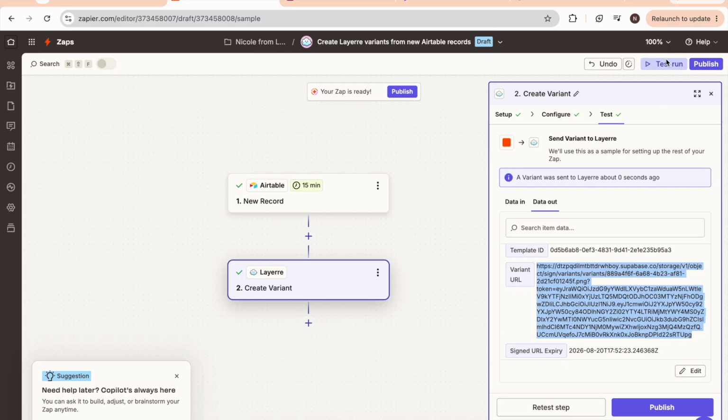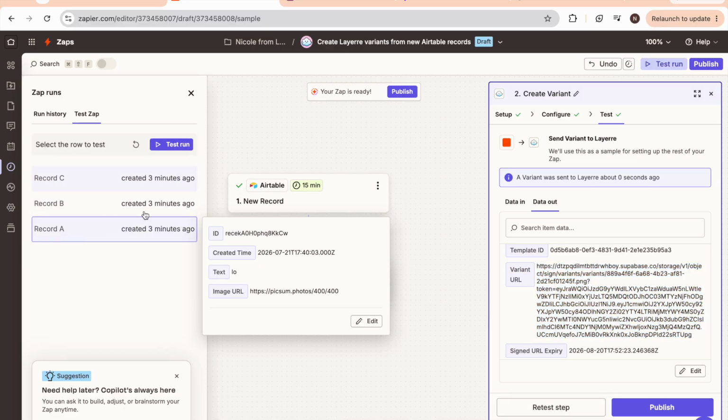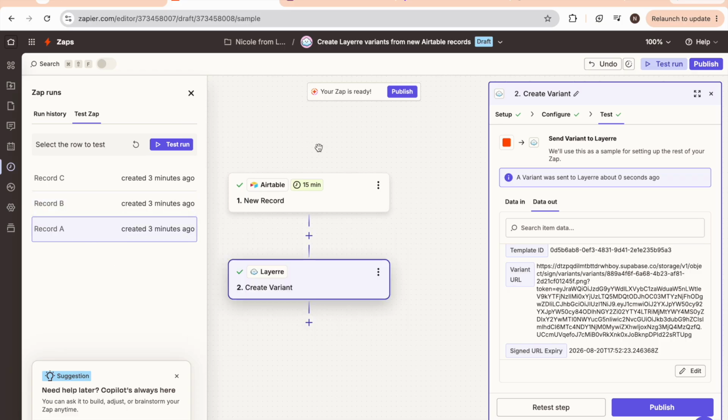And now you can test run, and you can run it on different records or any new records that show up in your Airtable. That's it for this tutorial. Hope it was helpful, and thank you so much.